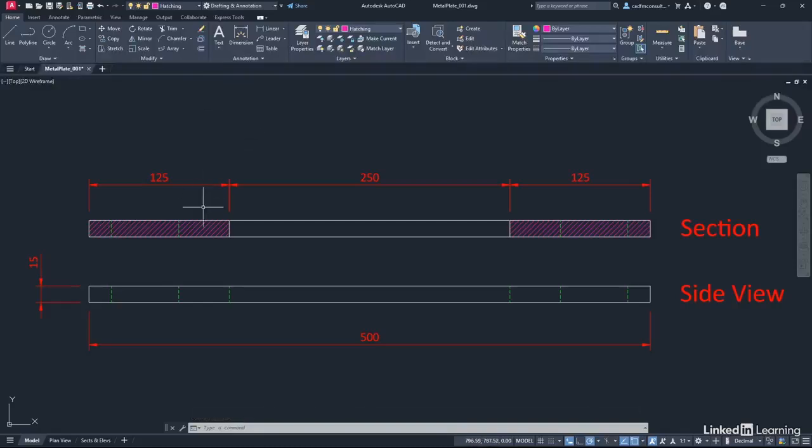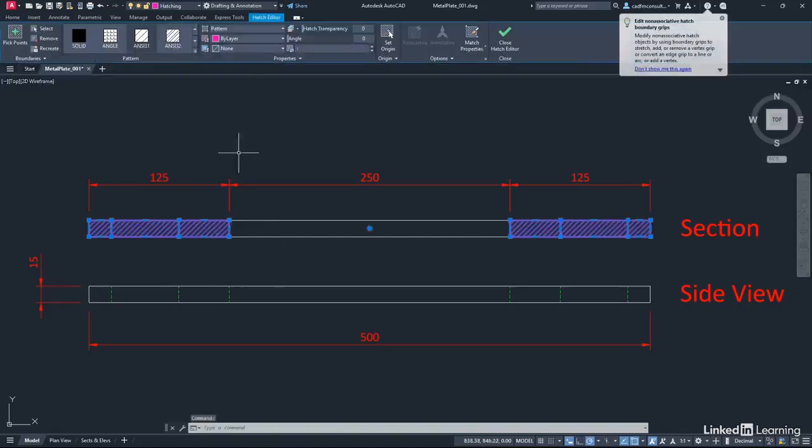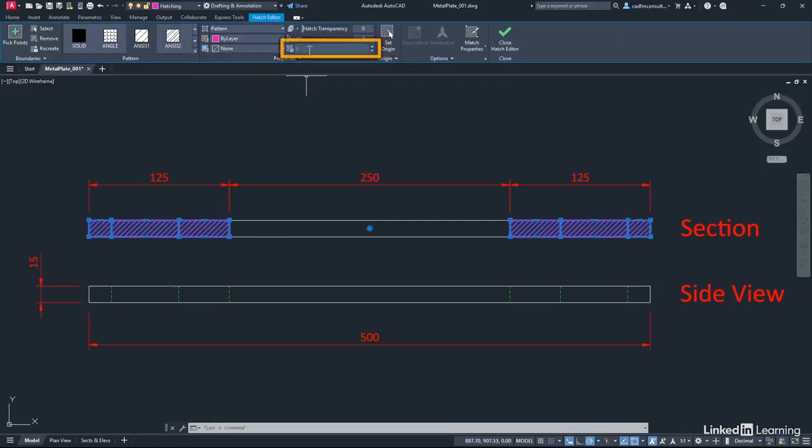Now, what I can do is I can now click on the hatch pattern really easily. And as you can see, the hatch editor kicks in on the ribbon, the contextual blue tab hatch editor. Now, at the moment, in the properties there, our hatch scale is 1. Let's change that to 2.5 and press enter. Can you see the hatching? The spacing changes due to the hatch scale being updated in the properties.